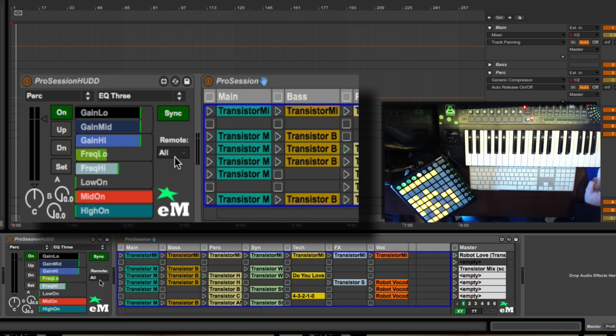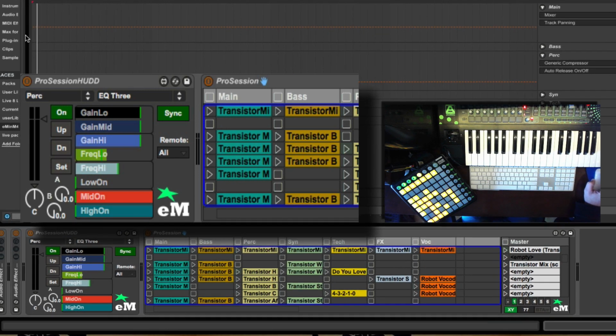Now the sync button and the remote button, there's another device which I will grab. I'm going to have to put it on its own MIDI track.